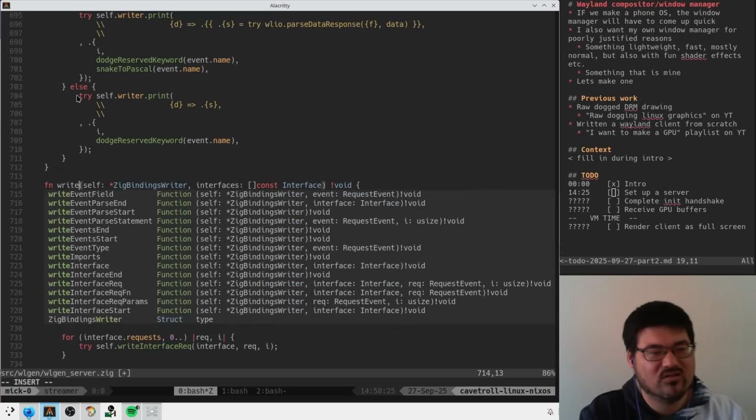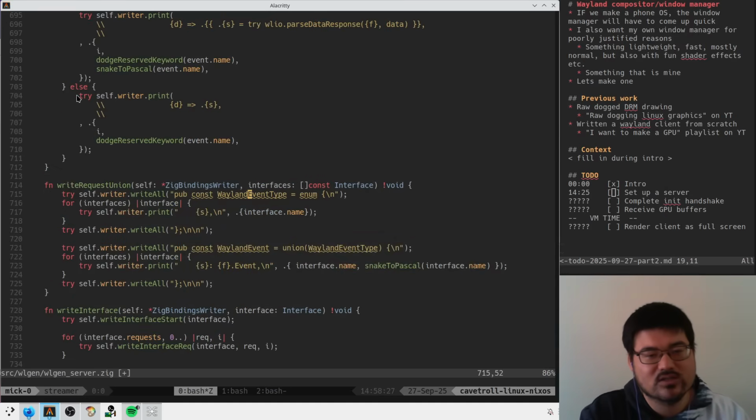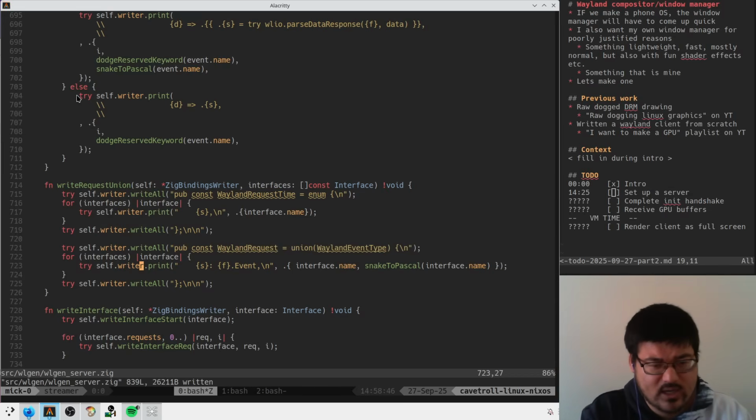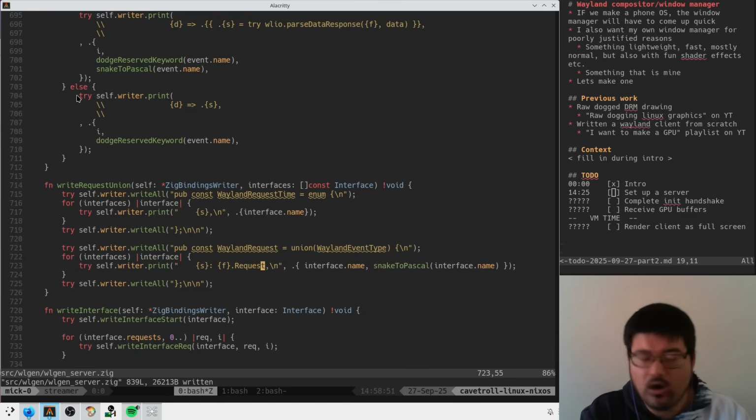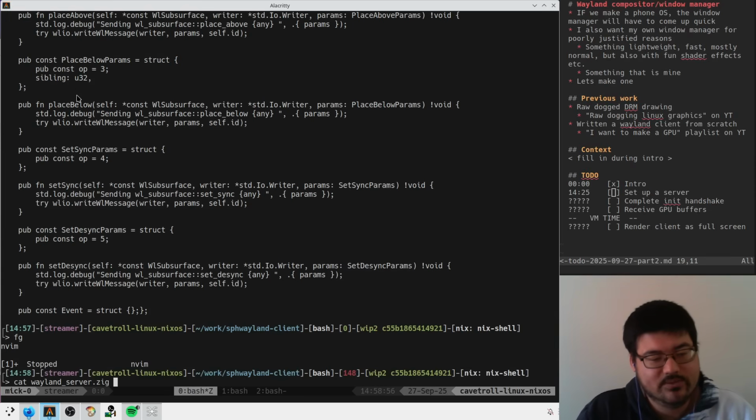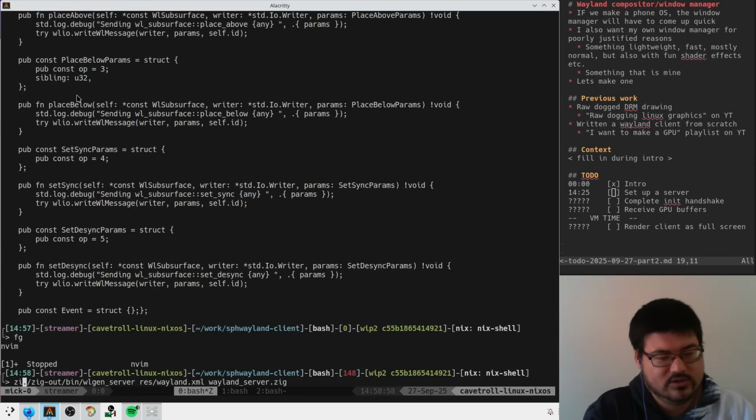And he is going to go over each interface. That's great. And he's going to say pub const Wayland request type is an enum that has each interface on it. Great. And his Wayland request is a union over those things. And he's looking for request on this thing. That seems reasonable. So let's see what that looks like.